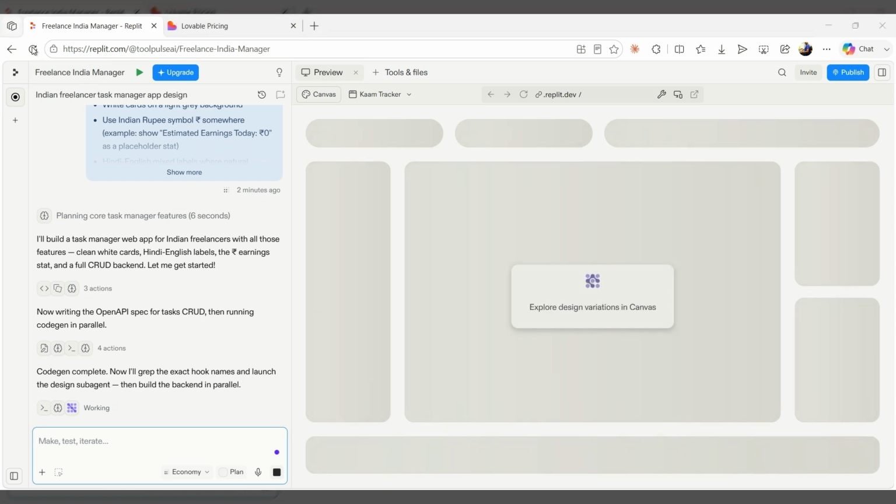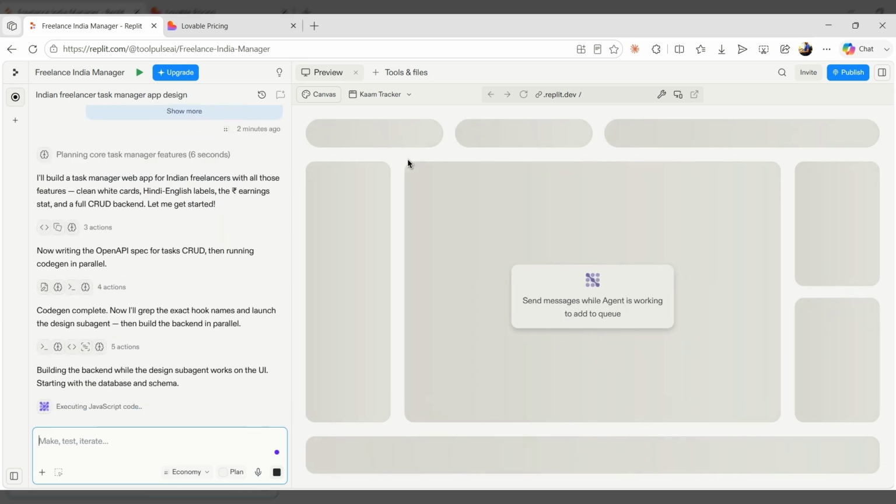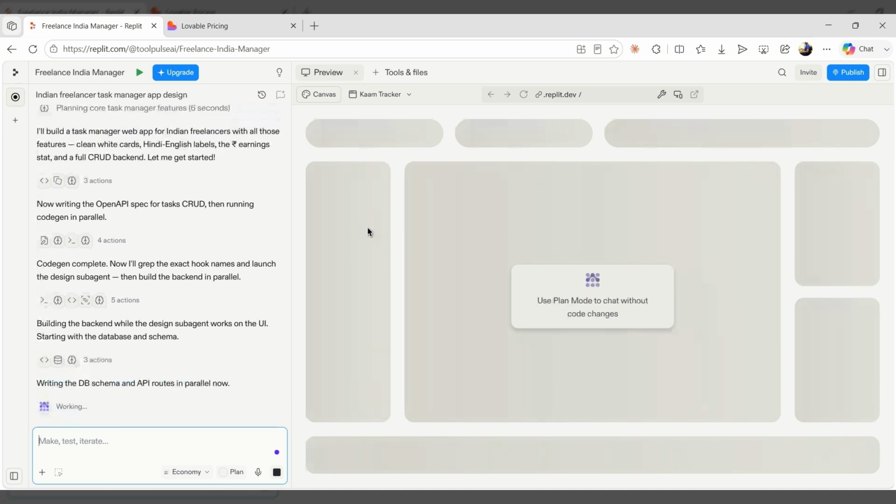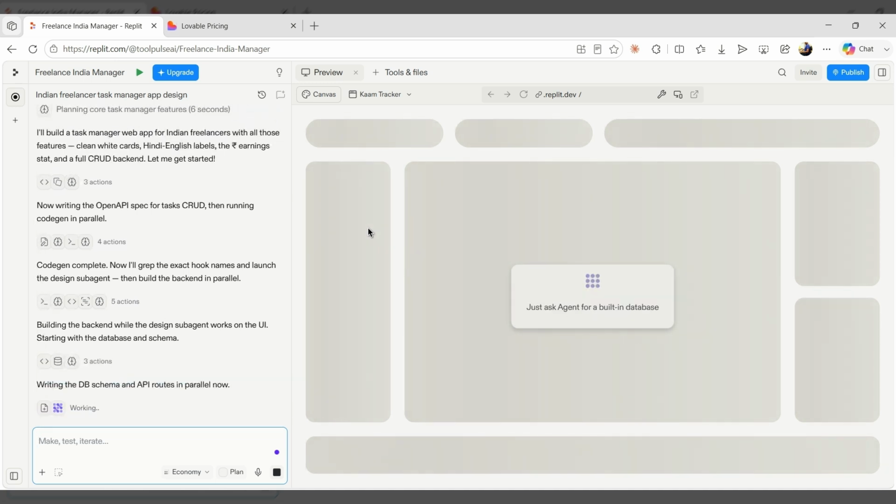Now let me add one more feature I want, a dark mode toggle. That updated cleanly. The logic is solid, the UI held together, and the feature actually works the way you'd expect it to. This is the Replit experience. You see the code, you understand what's happening, and the output is precise.